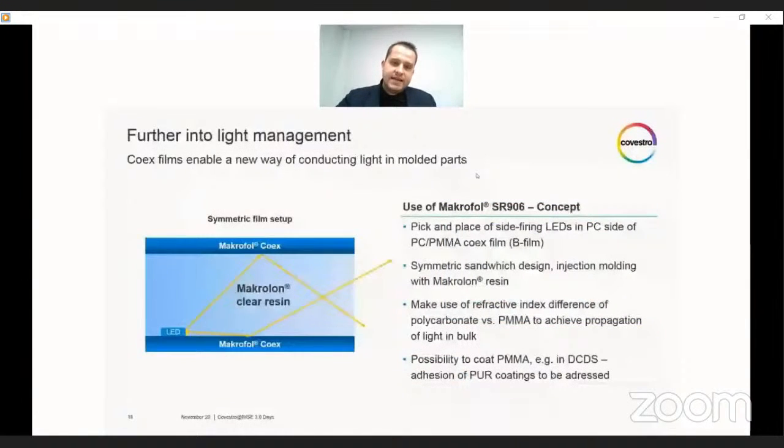I give you here now on the next slide a short outlook on what could be the future in light management when you look at the combination of macrolone resin and macrofol film. For example, we've chosen here the symmetric sandwich setup. It's also a two-film setup where you use a macrofol SR906 on both sides, as an A and as a B film. The PMMA side is basically facing outside, and in between you basically have a layer of macrolone resin.